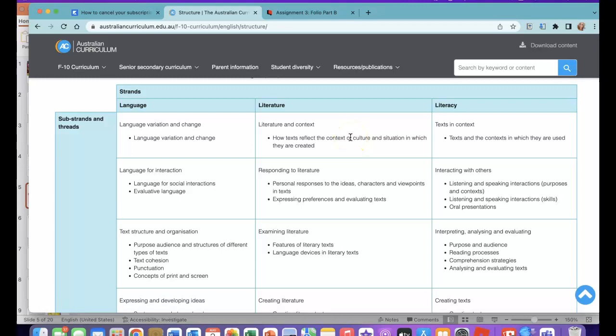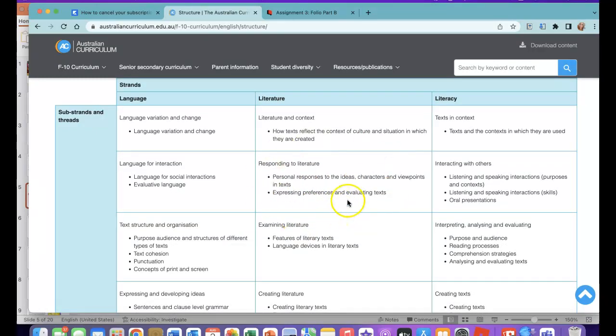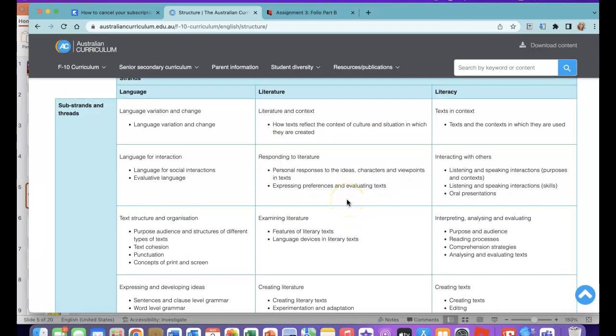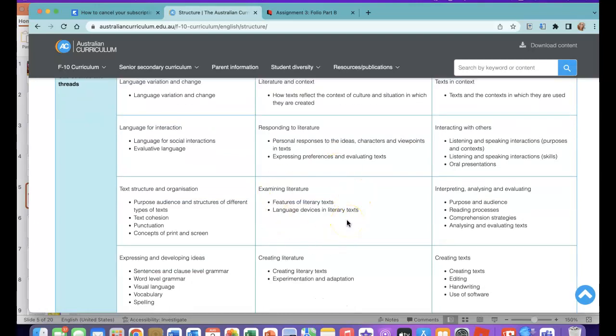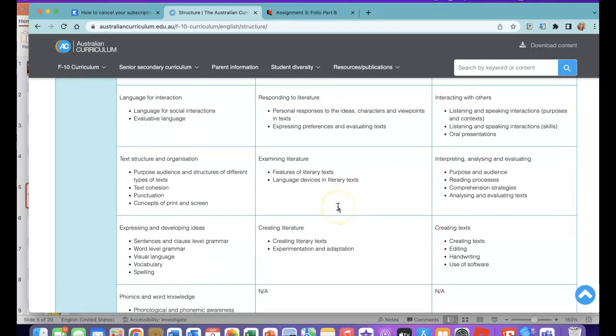We really, as teachers, want to be able to select rich texts that have lots of these different features, because kids are going to be, as you can see with this substrand here called responding to literature, they're really going to be adding their personal comments, thinking about characters, thinking about viewpoints, thinking about ideas, expressing preferences, evaluating text, examining text, looking at devices, literary devices, language devices, and really it's a lot of analysis of rich text, and that's what you're going to spend a lot of your time doing as a part of the middle and upper school.